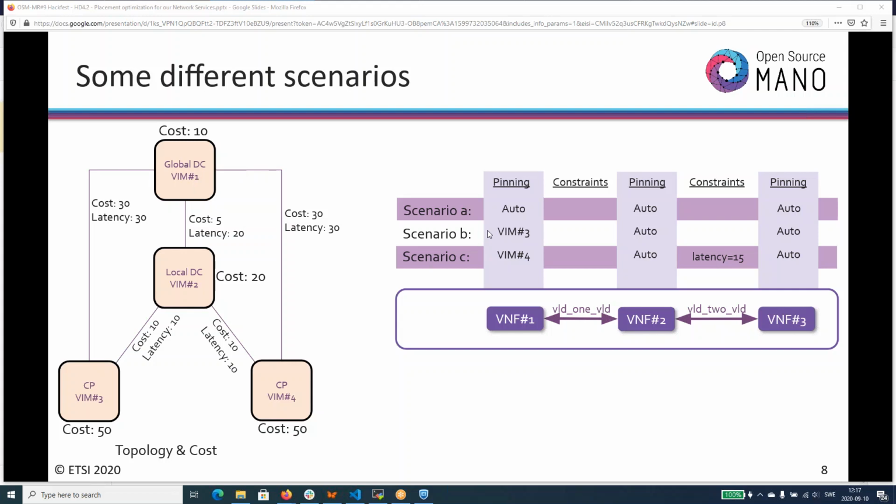In scenario B, we say that the first VNF has to go to VIM number 3, which is down here. The other ones can be freely placed. And what will happen then is that things will actually be distributed: 1 VNF here, 1 VNF here, and 1 VNF here, because that's the most cost efficient deployment of this service.